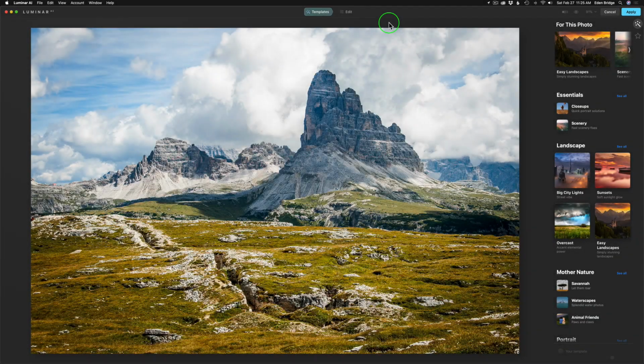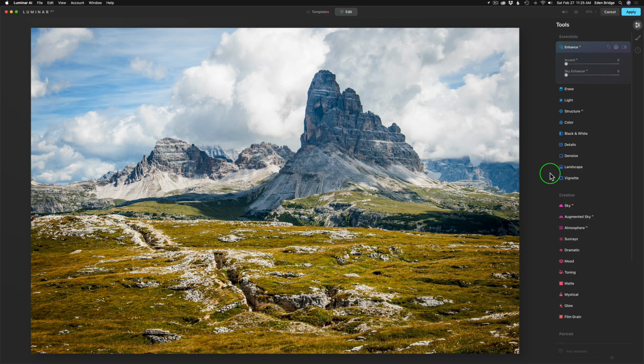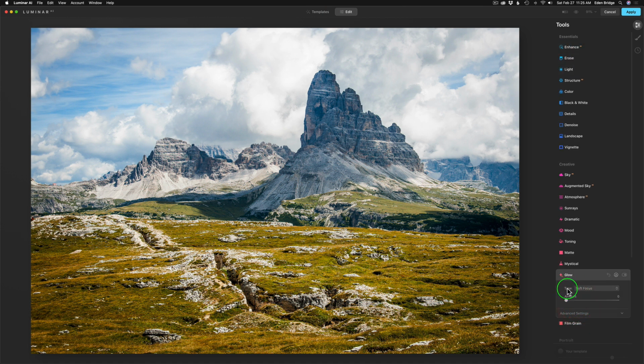Now we're in Luminar AI and we're defaulted to the templates section here. All we need to do is click Edit because we want to go right to the Orton effect. It's going to be found in this Glow tool group right here. And there's types here: Soft Focus. Click on this drop down menu. You have Glow, Orton Effect, and Orton Effect Soft. We're working with the Orton effect, so let's click Orton Effect.